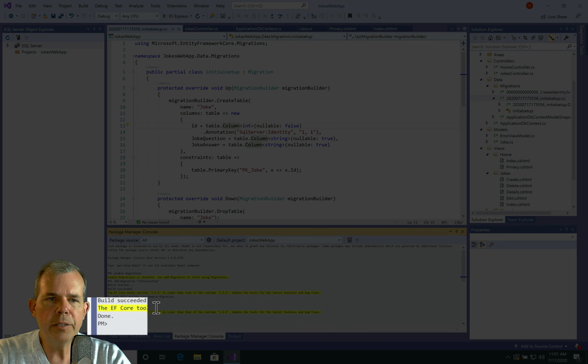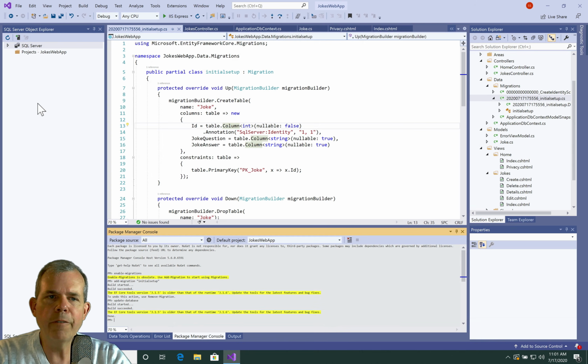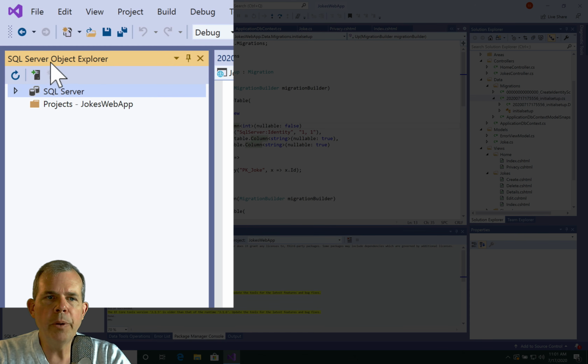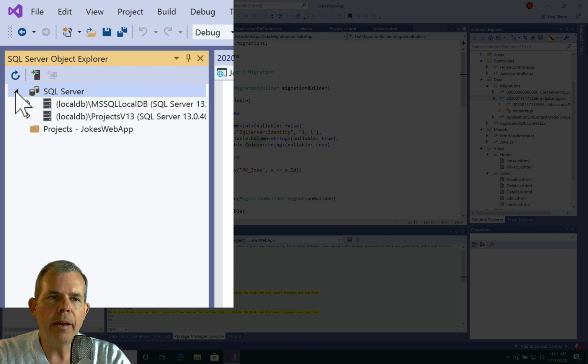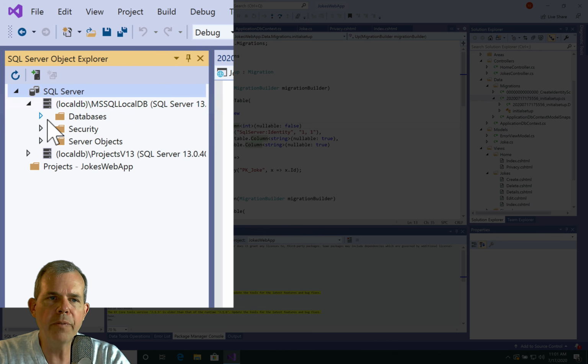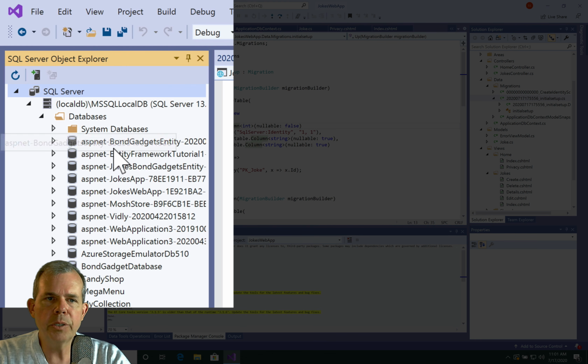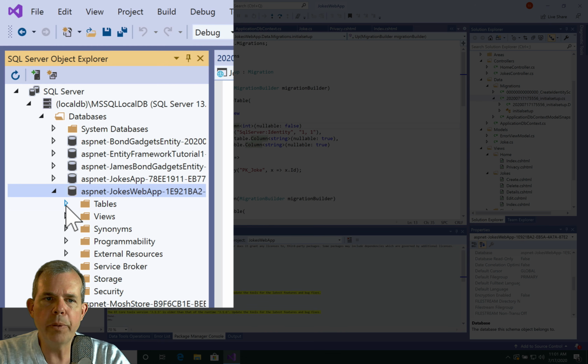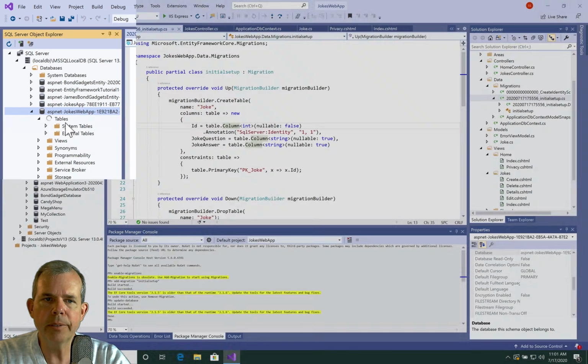Okay, I see a message that says done. Let's go look in our folders to see what happened. So I'm going over to the left side that says the SQL Object Explorer. If you can't see that, you can go to the View menu and get it. Now I'm going to open up the SQL Server, and it has two different projects here, two different databases. Let's see what they are. I'm going to open the first one, and I search for databases, and it looks to me like we have several of them. So I'm going to choose the Jokes web app is what I'm interested in. Let's go open that up, and then finally tables.